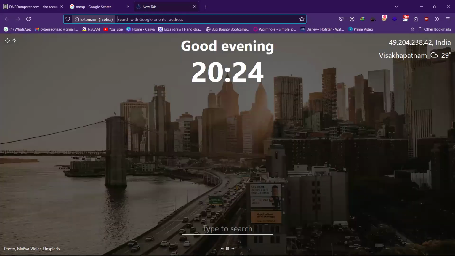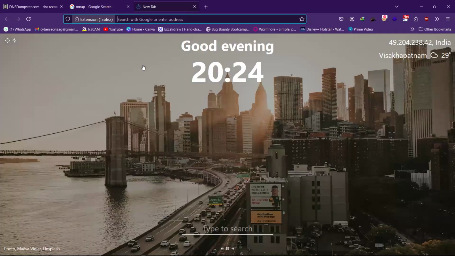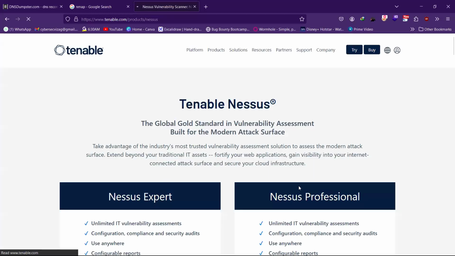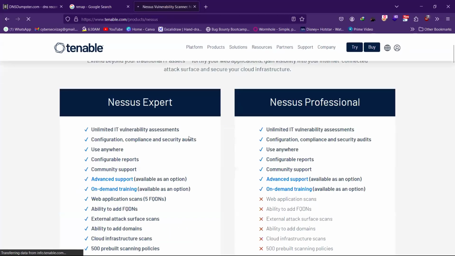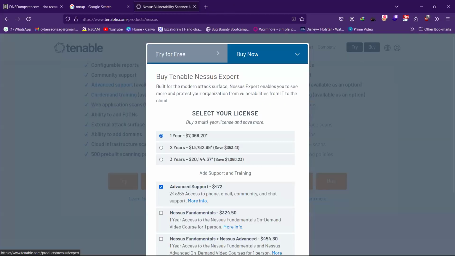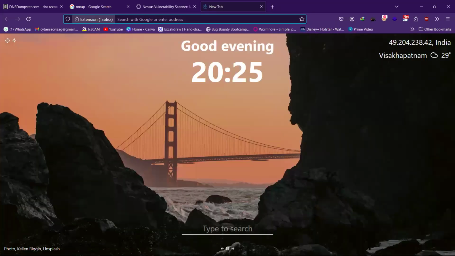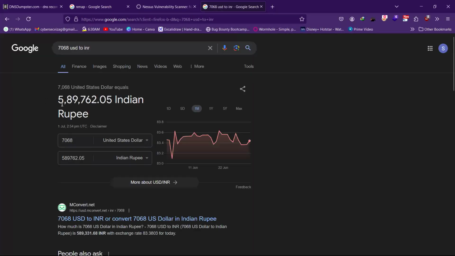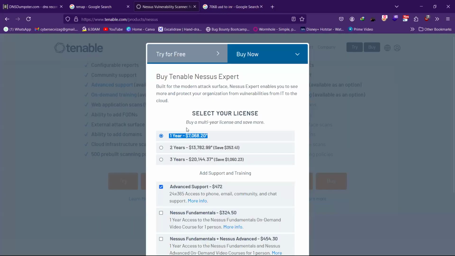And for vulnerability scanning, we use another tool called Tenable Nessus. Now, this is not a free tool, guys. It's quite expensive, actually. And this is the same tool used in organizations as well. If you click on buy, you can see it's around $7,000 for a 1 year subscription. That in Indian currency is like 7068 USD to INR. That's like 4.5 lakhs or something. Oh, sorry, my bad. Close to 6 lakhs. And that too only for a 1 year subscription. Every year you need to renew that subscription.